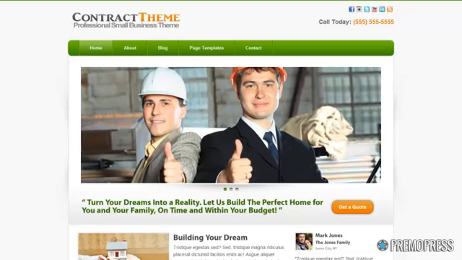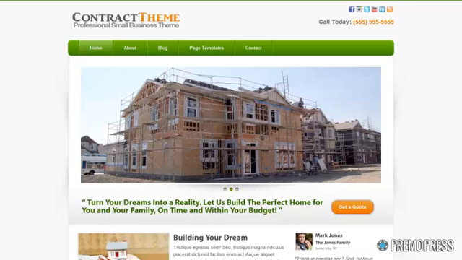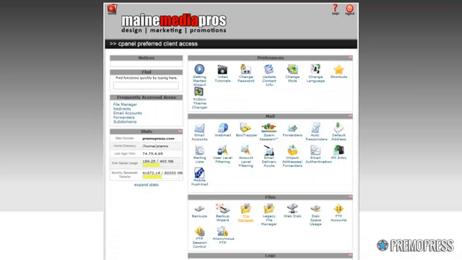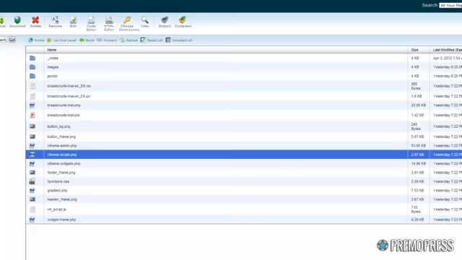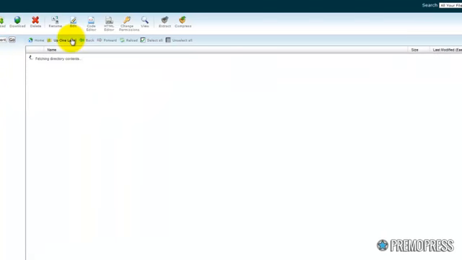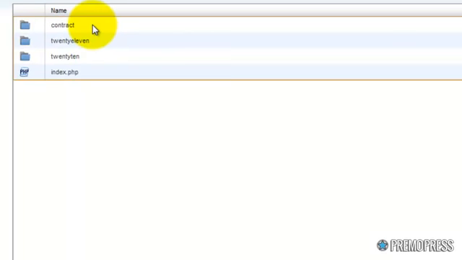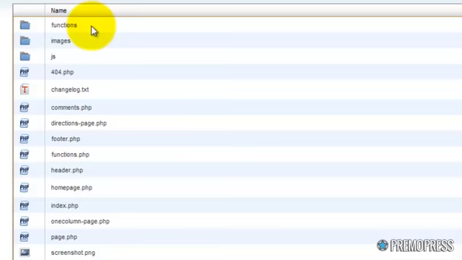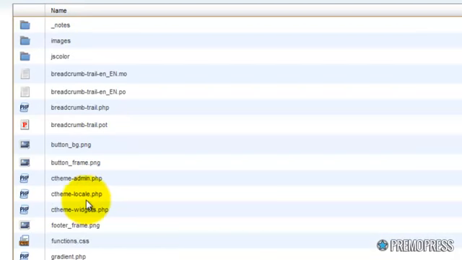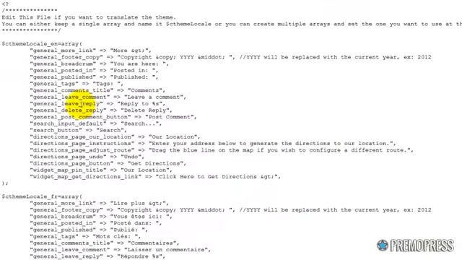The first thing is we've added the ability for you to translate the theme into multiple different languages if you want to. The way you would do that is go to your cPanel or FTP and browse to your WP content folder on your site, go to themes, find the contract theme folder, go into functions, and within that folder there should be a file called cttheme-locale.php.